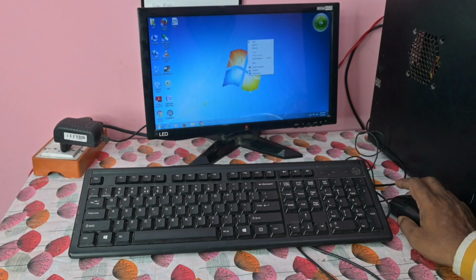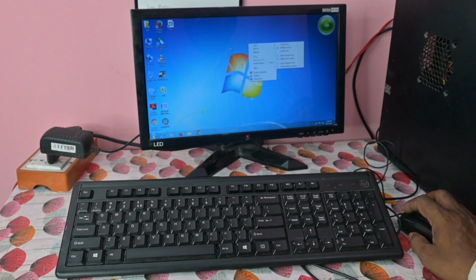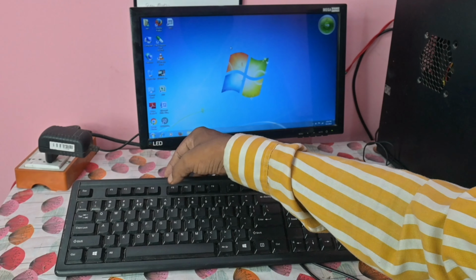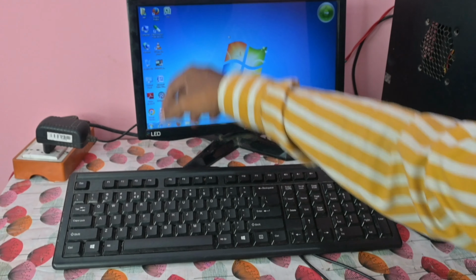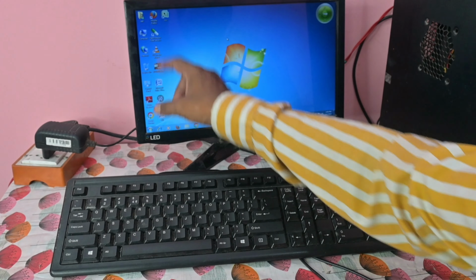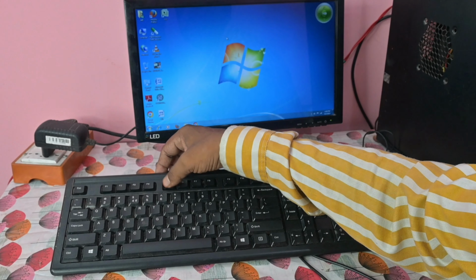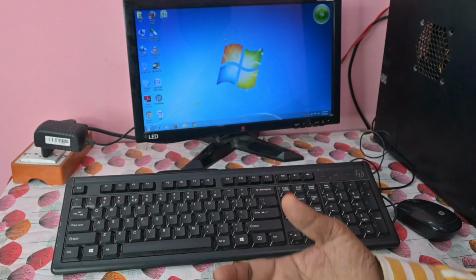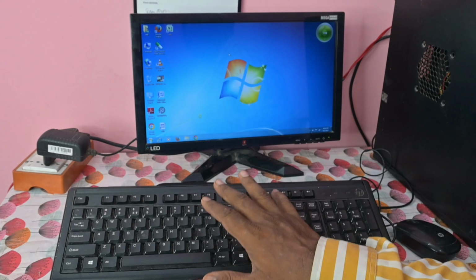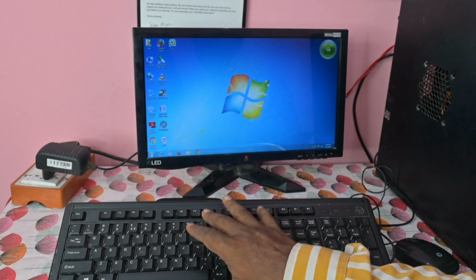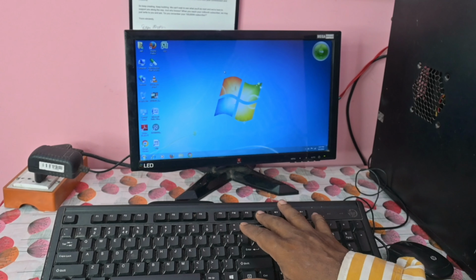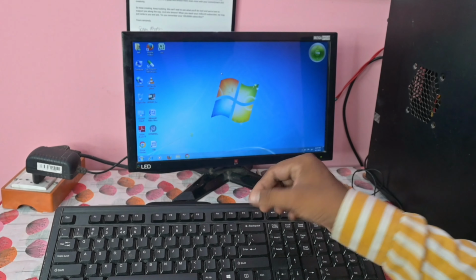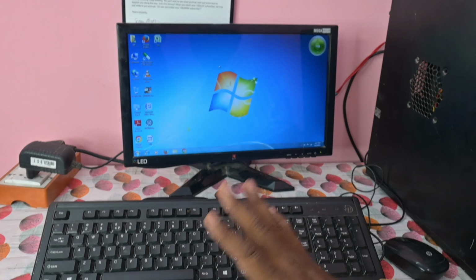Suppose you right click on the mouse and use this option, but usually you only press F5. You see, the system is refreshing. You can refresh the system by pressing F5. And then F6, F7, F8, F9, F10, F11, F12. These have different uses in Tally accounting software. Okay, this is the way.